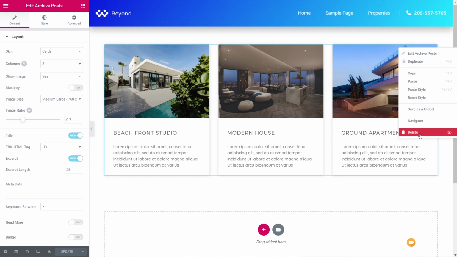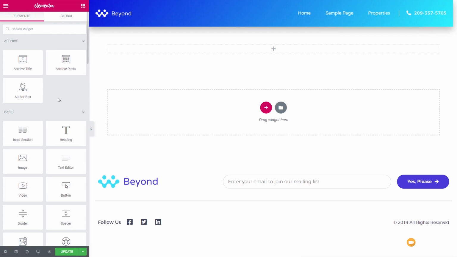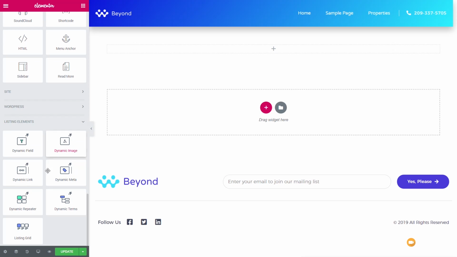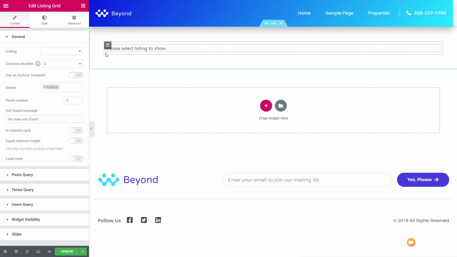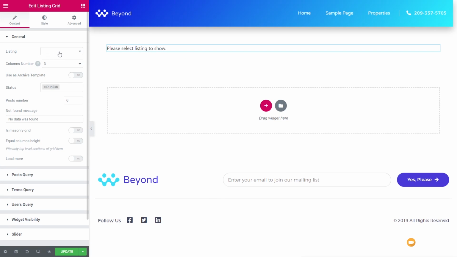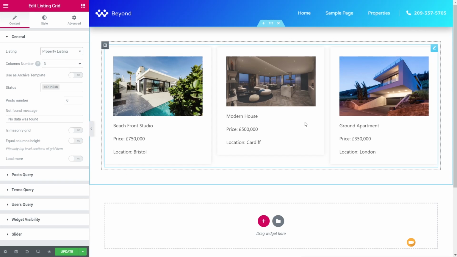Once that's loaded in, all we need to do is come up to this post loop, or this archive loop. We're going to delete that from there, and we're simply going to come over now, scroll down to the bottom, and you can see we've got listing grid as part of our listing elements, which is part of JetEngine. Drag and drop that into there, and you can see it says please select a listing to show. So we have listing set to nothing, so we're going to click on there, and we're going to choose property listing. So we're going to click on that, and you see there's our properties.